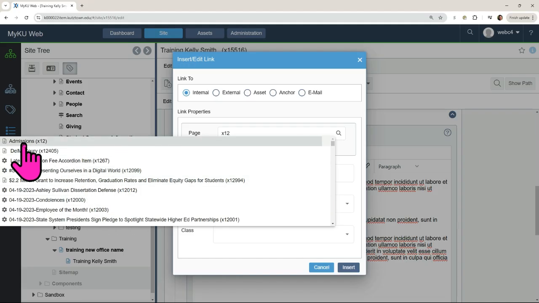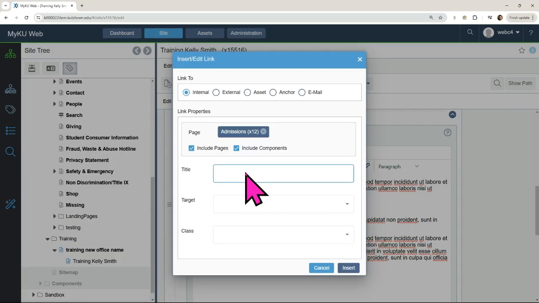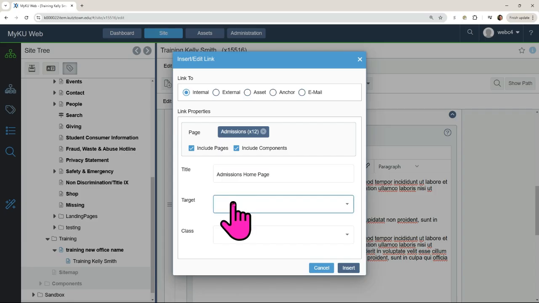Select that admissions. The title here is what is read back. If users are using assistive technology, it will not change the link in the content itself. It will just read this back. So here I would say admissions homepage, since that is what I am linking to.